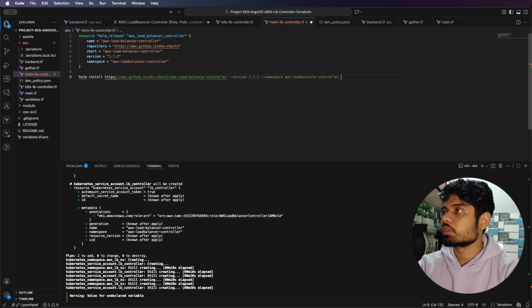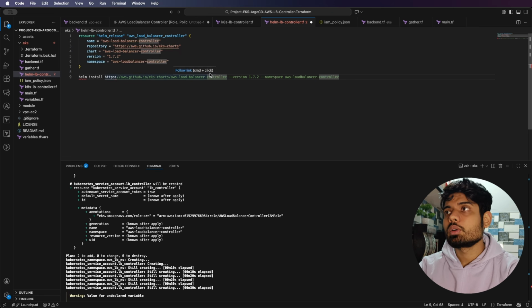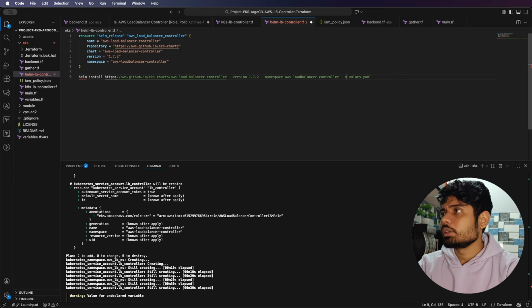Double quotes is not there. This is the very basic command that you use to install the Helm chart, but there are a few things that you want to modify. For that, we use the hyphen values file, where you will have a values file of your own according to the requirement. So you can do that.